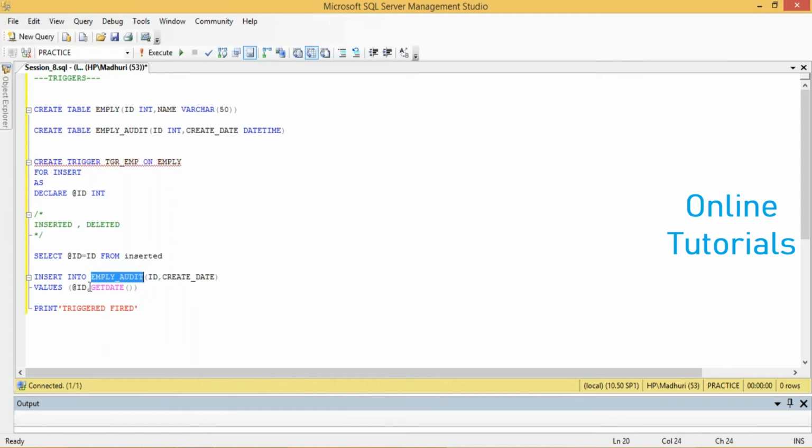Here I just applied one logic, GETDATE. What does GETDATE mean? It will give the current system date. So it will capture the current system date and insert it into the create date column. This is how a trigger works.